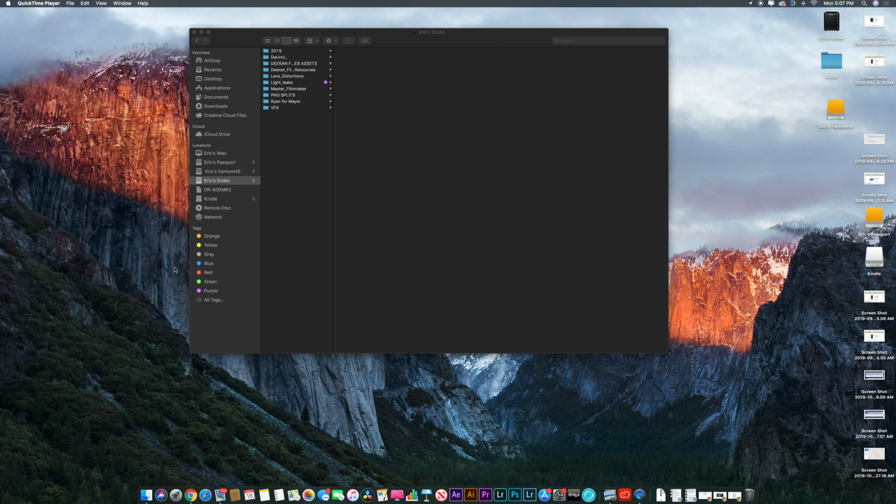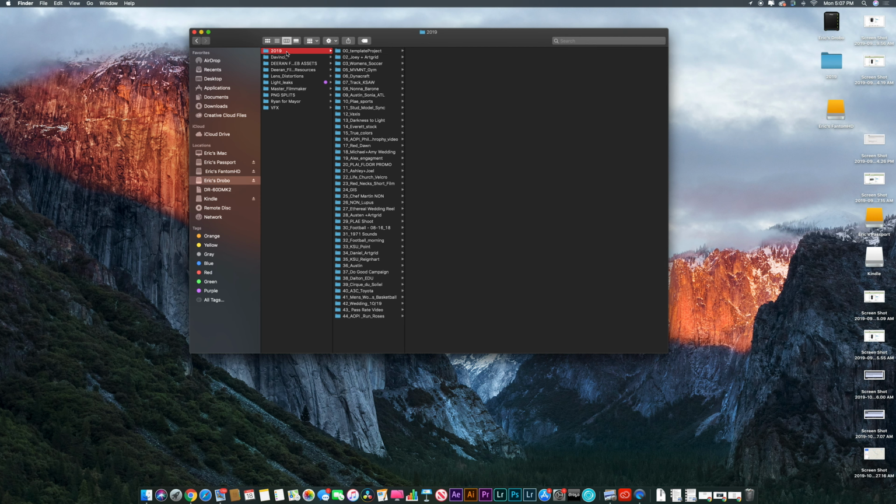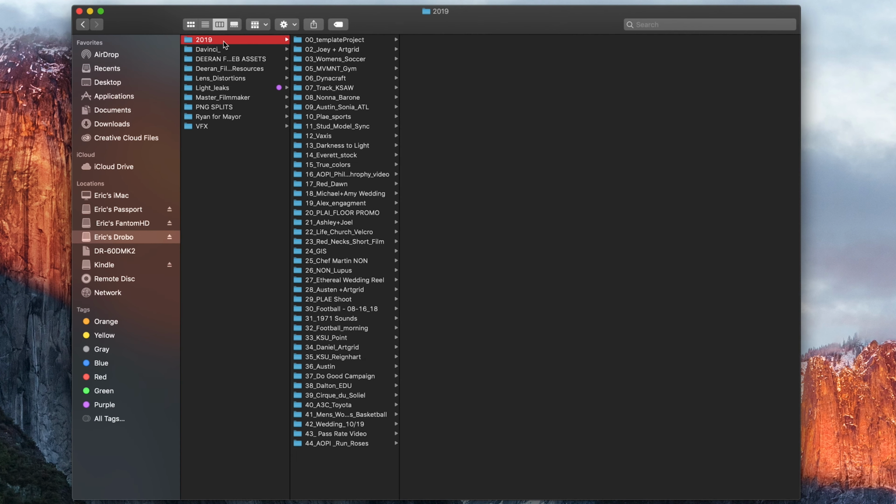Now let's walk through how I set up my file structure. So if we go into my Drobo, I have almost everything under this 2019 folder. And then I have the projects that I've worked on laid out in chronological order with all the folders starting with numbers to keep them in order. At the top here, I have a template folder with an example of how I keep all of my folders. Inside of it is project files, media, audio, graphics, exports, Prelude, and documents. This keeps all of my files super organized and very consistent.